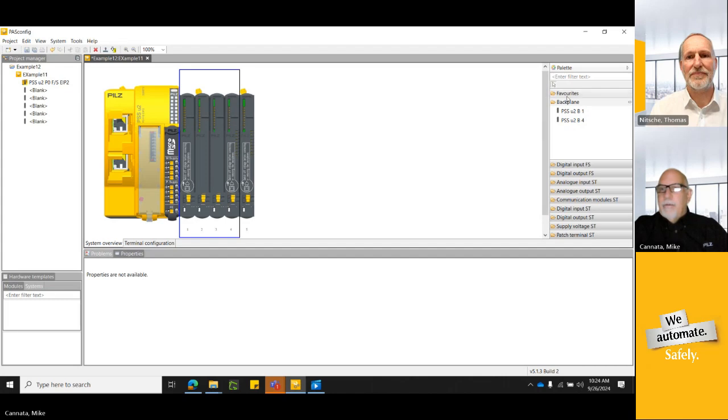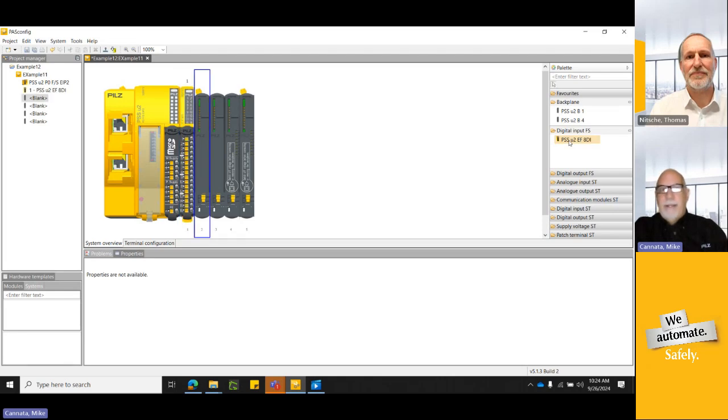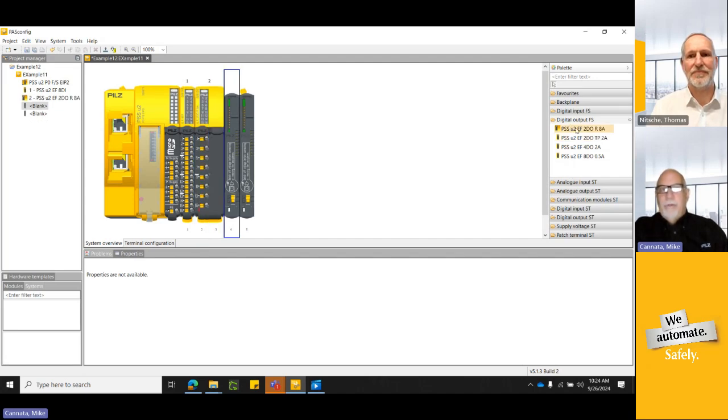Down here are my choices of modules that I can add into those slots. I can add digital fail-safe inputs. We have an 8-point fail-safe input, and I added one of those by double clicking. Then I also have digital fail-safe outputs. Here's my relay output, which is a little unique, having the ability to do relay outputs as we discussed earlier. I also have a 2 amp output, or, more common, the 8 channels of half amp output.